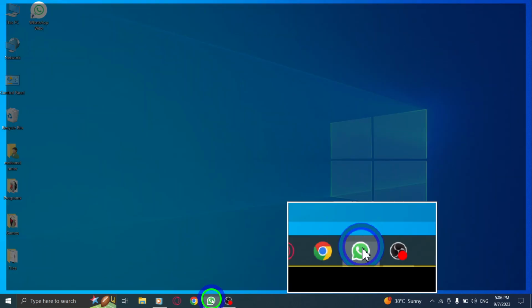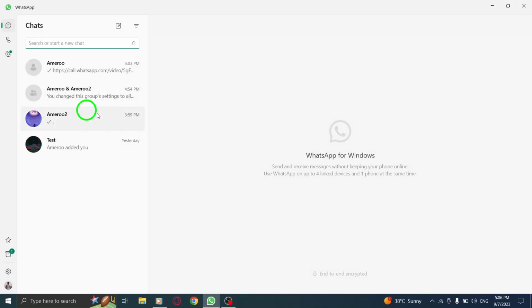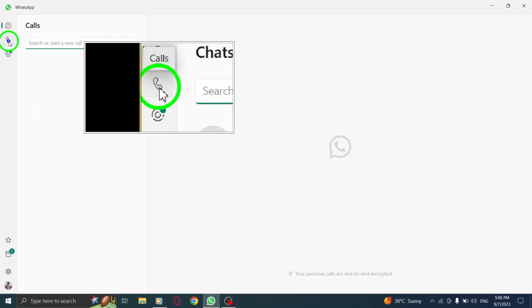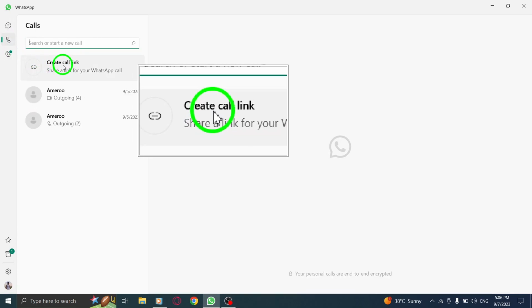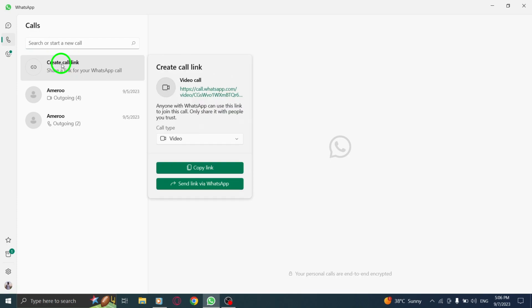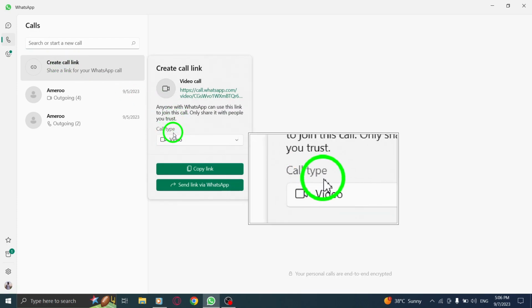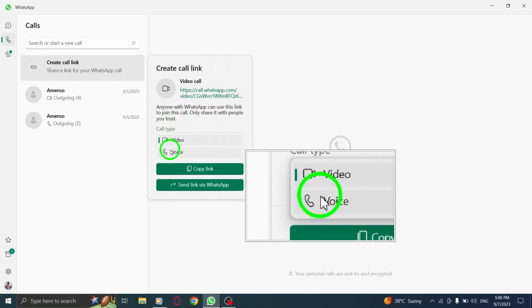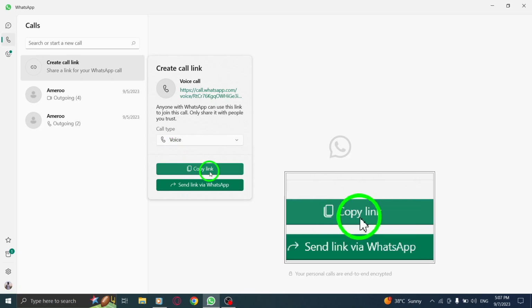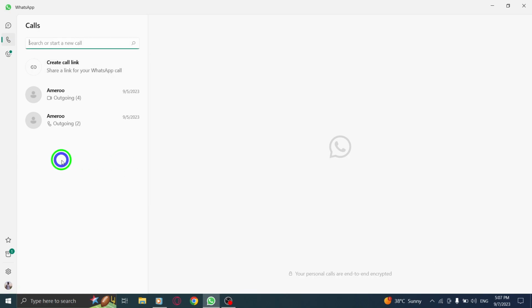Step 1. Open WhatsApp. Step 2. Click on the phone icon from the left menu. Step 3. Click on Create Call Link. Step 4. From the drop-down menu under Call Type, choose Voice. Step 5. Copy the link and send it to the people you want.